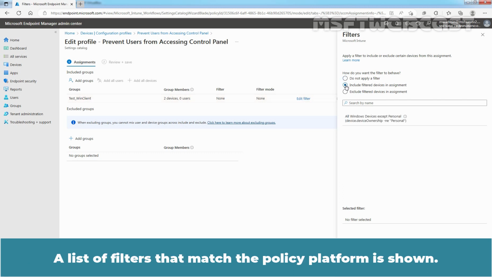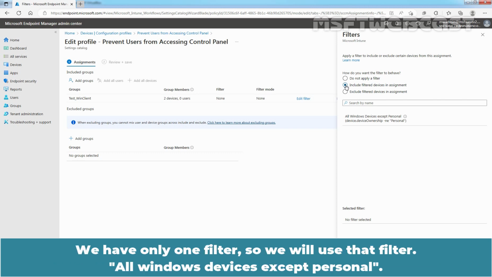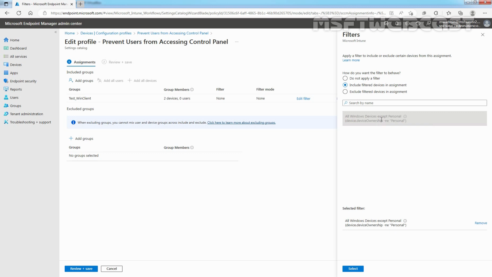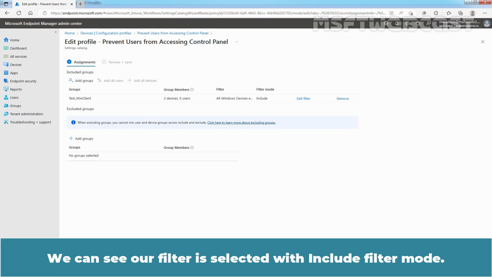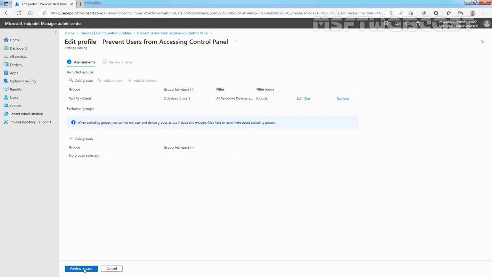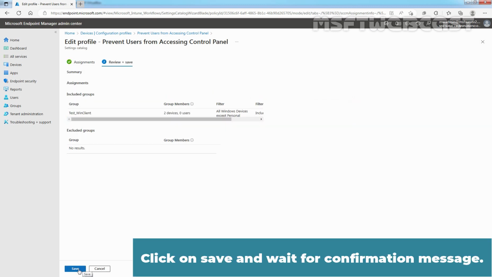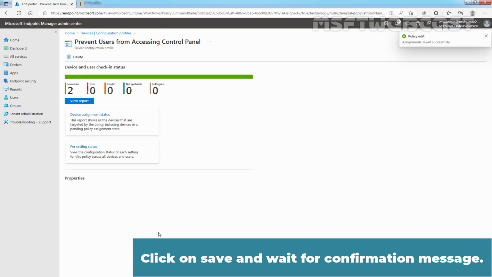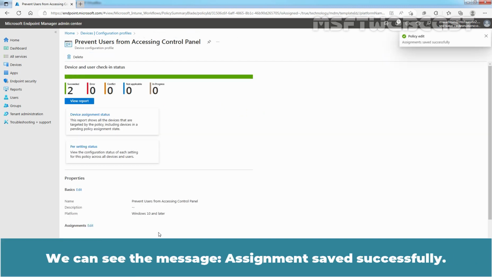A list of filters that match the policy platform is shown. We have only one filter, so we will use that filter. All Windows devices except personal. Click on Filter to select it. Click on Select again. We can see a filter is selected with include filter mode. From here, you can remove the group or you can add the filter. Click on review plus save. Click on save and wait for confirmation message. We can see the message assignment saved successfully.